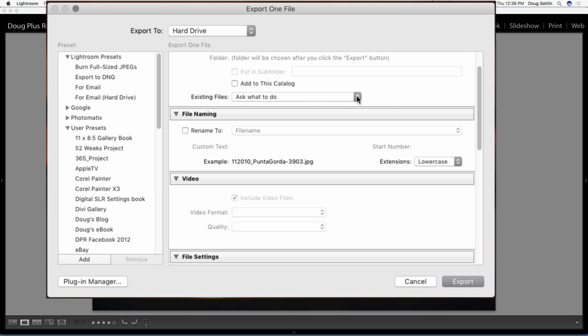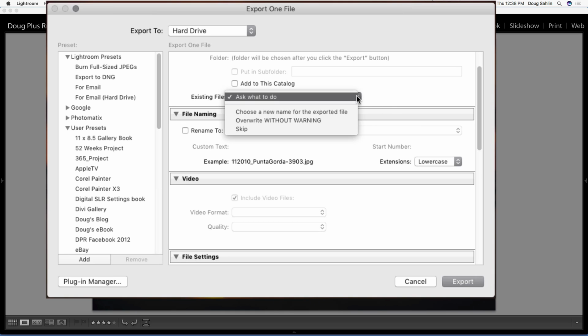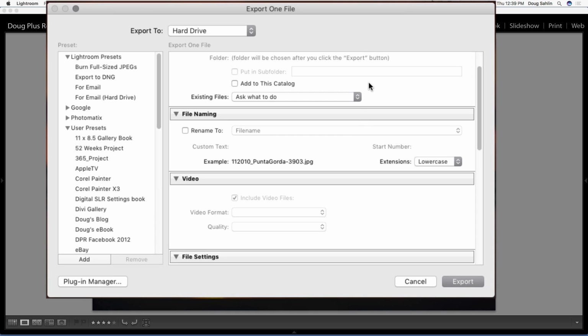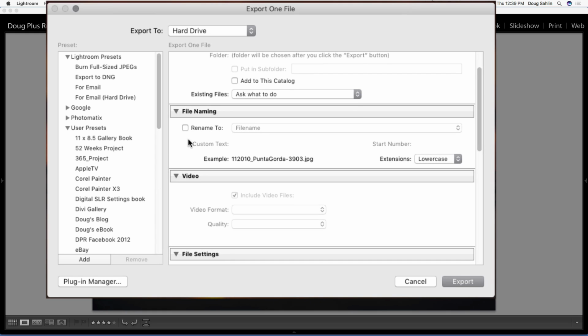Existing files, ask what to do. Now this is important if you export to the same folder. Say for example, you've got a TIFF file and you're exporting it as a TIFF file and you did some editing on it. If you don't change the name and you export it to the same folder, it's going to ask you what to do, which is important so you don't overwrite your original file.